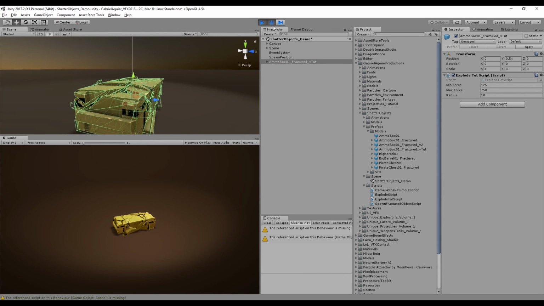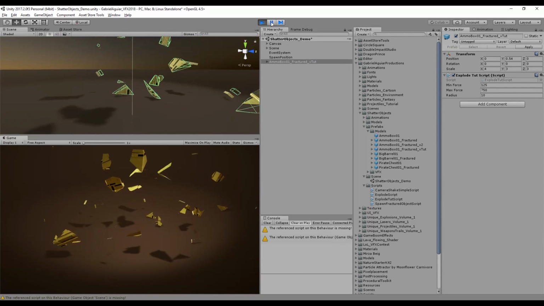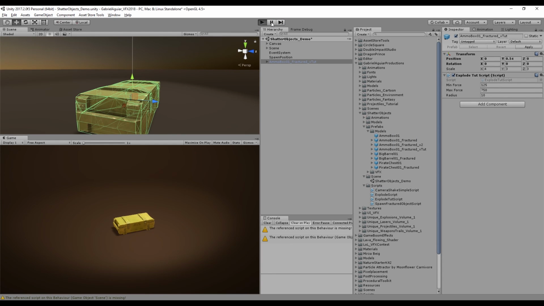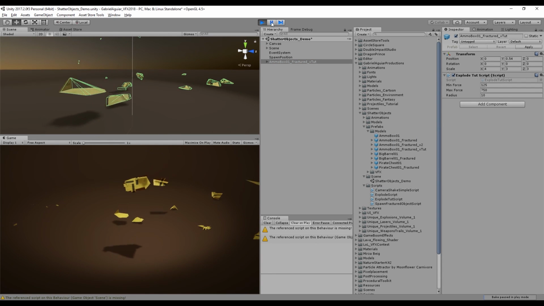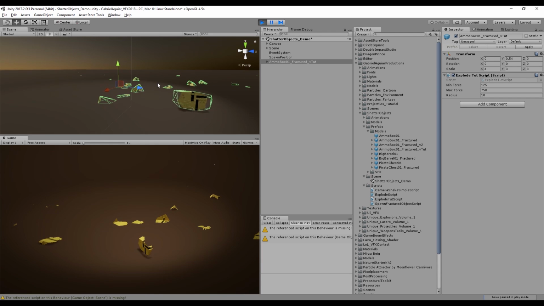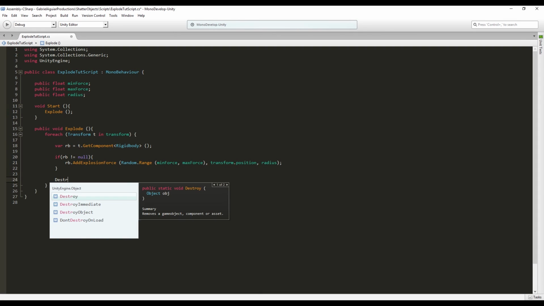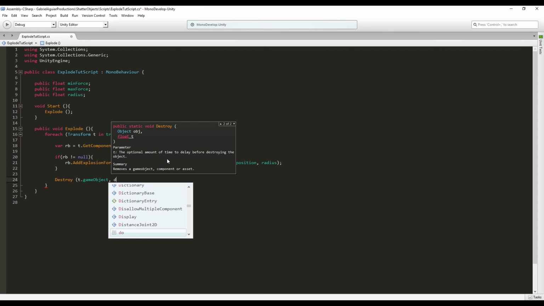Alright, let's press play, and as you can see it works really well and creates a nice explosion where we have fragments that go really far away, other fragments that don't go that far, which is awesome, but the fragments will stay there forever basically. And to make this simple, we are going to simply destroy the fragments after 5 seconds.